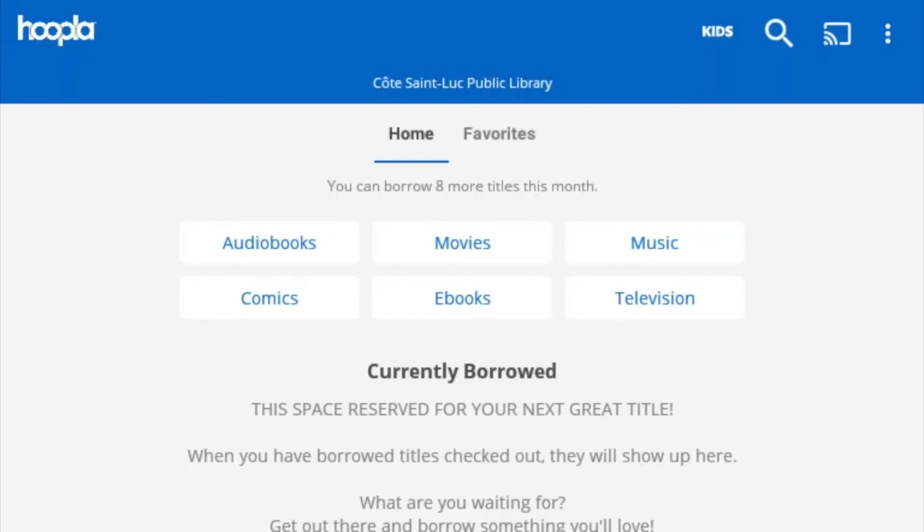So our third step is to browse the library's Hoopla collection and borrow a title. From the home page, you are able to browse the collection by format. This includes audiobooks, movies, music, comics, ebooks, and television. Your Hoopla home screen will also show you your currently borrowed items, as well as items that were recently returned.